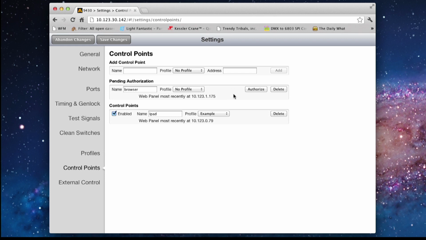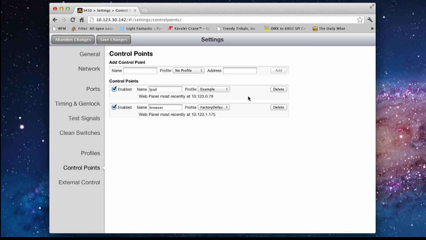Now the iPad is authorized, and we can do the same. Let's make the factory default be on the browser, and we can authorize that.